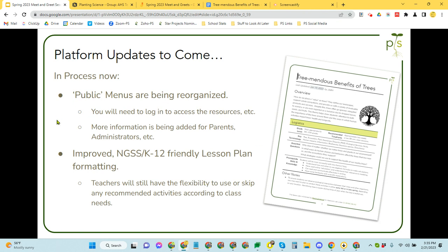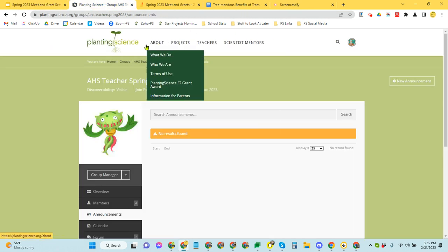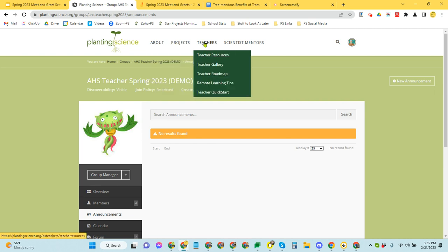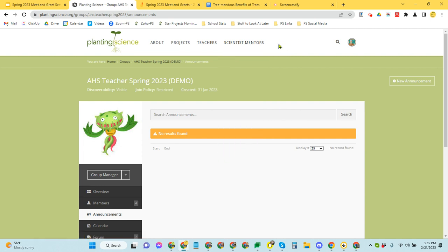A couple of things that are happening right now. The public menus are being reorganized. What that means, that's this menu up here. We want to skim this down a little bit so that there's not so much information for visitors that are just dropping by this site to find out what's going on. We want that information to be very clear and straightforward. So a lot of the information under teachers and scientist mentors and the student menu that right now is hidden, those will show up when you're logged in, but not before you're logged in. So we're working on that right now.